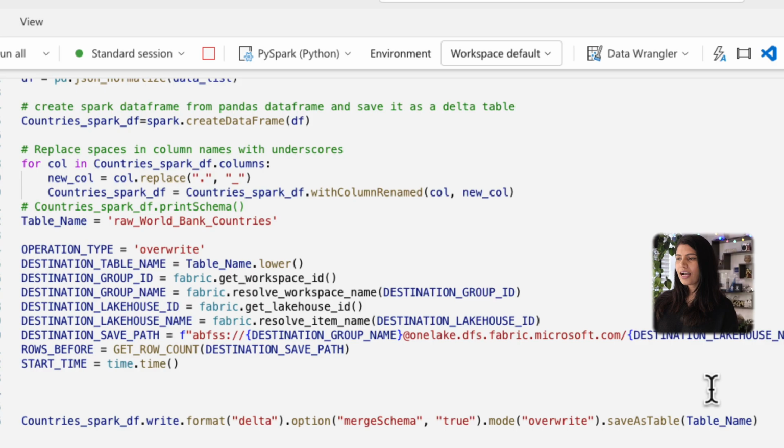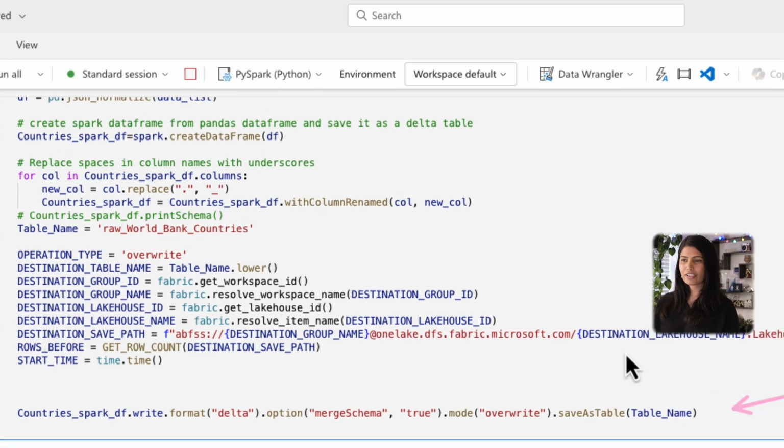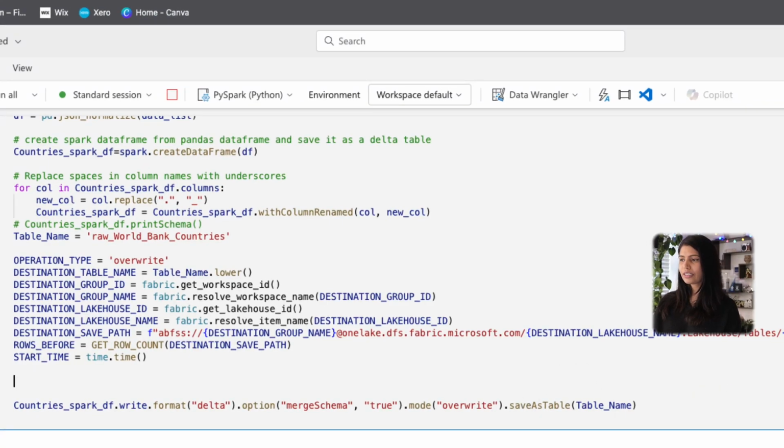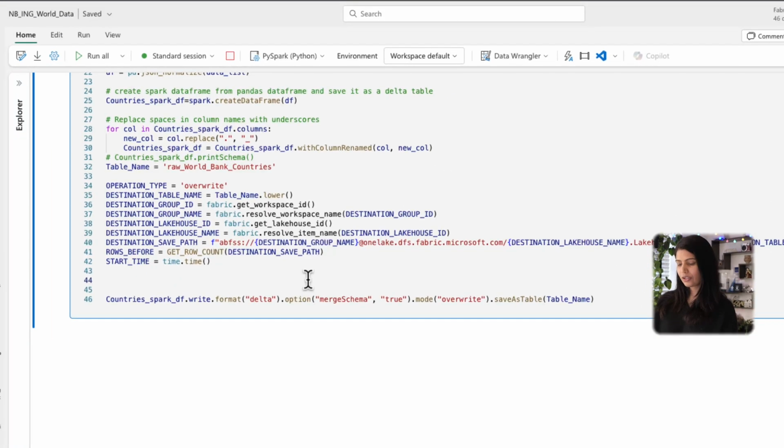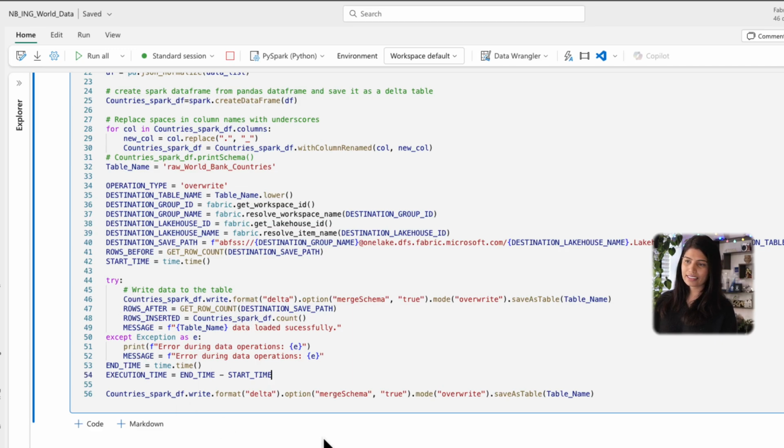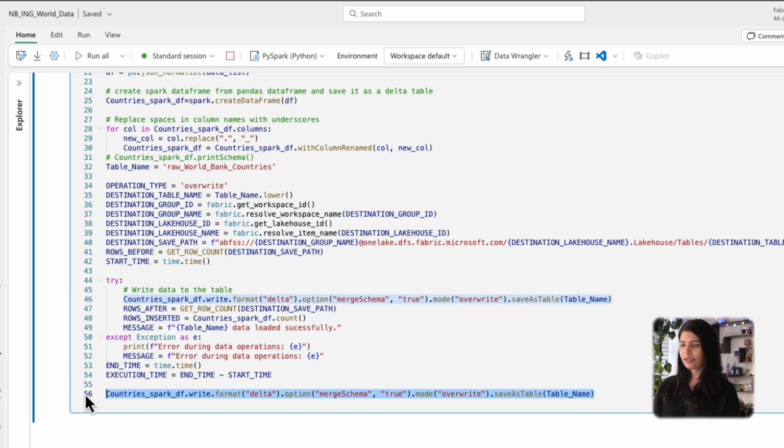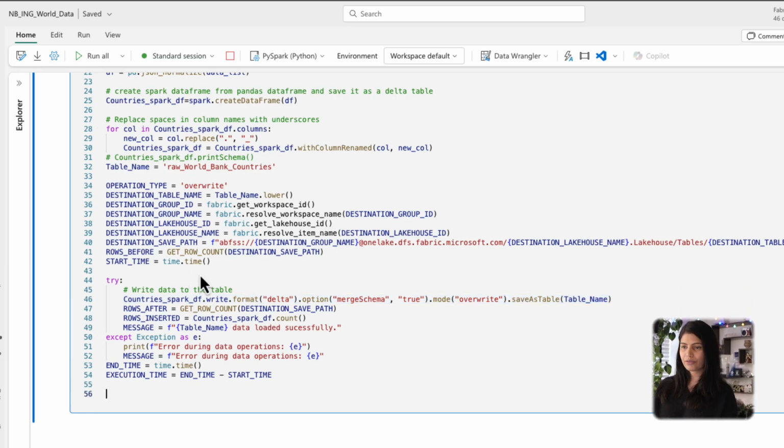And then I want to basically write data into my Lakehouse with all the information that I already have. So this is how we were writing data into the Lakehouse previously. Instead of doing it that way, I'm going to put the data into a try and except block so that I can do the error handling. It's exactly the same code that I was using previously, except I kept it in a try block and an except block so that I could capture the exceptions. So I'm going to delete row 56 because I have that in row 46.